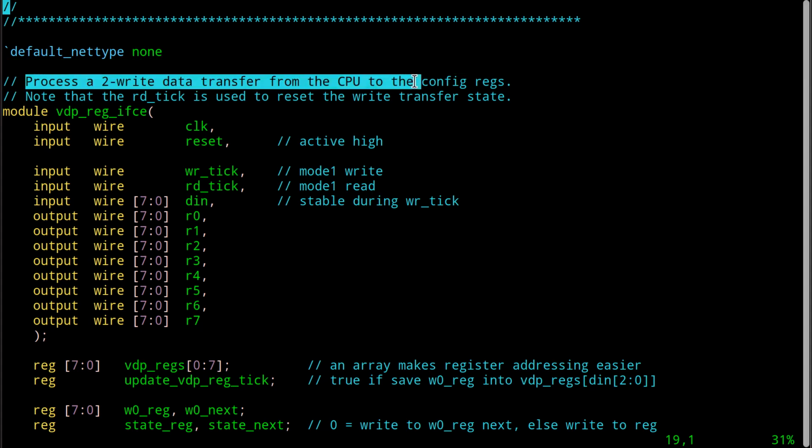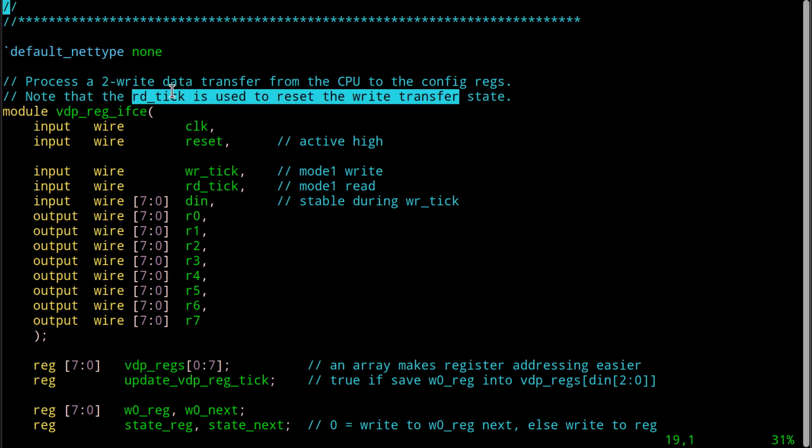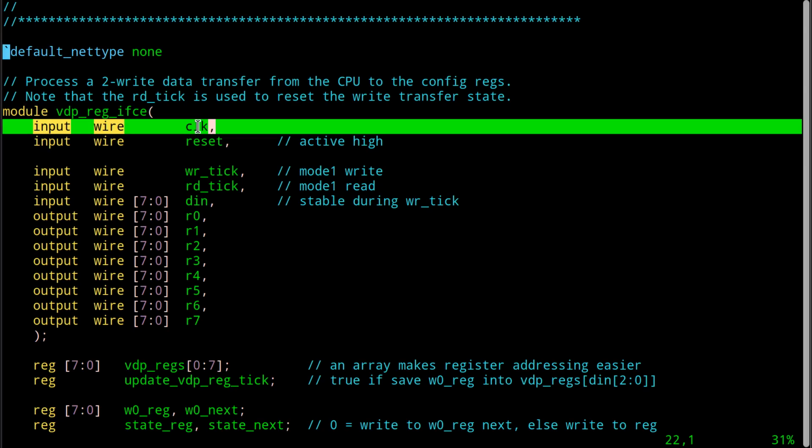Process 2-byte transfer from the CPU, yes. Note that read tick is used to reset the write transfer state. All right, that is a feature. I already beat that horse. Okay, as usual, we got a clock and a reset, and this clock is the VDP video domain running at the VGA pixel speed. There's your write tick and your read tick.